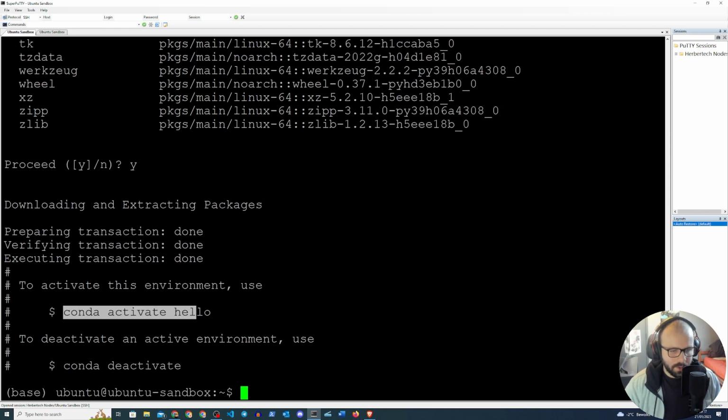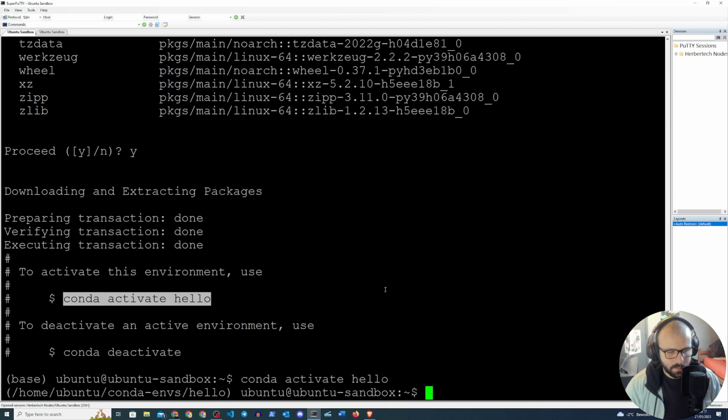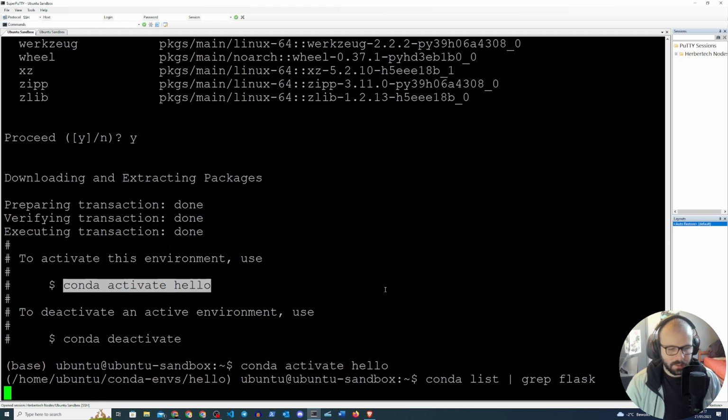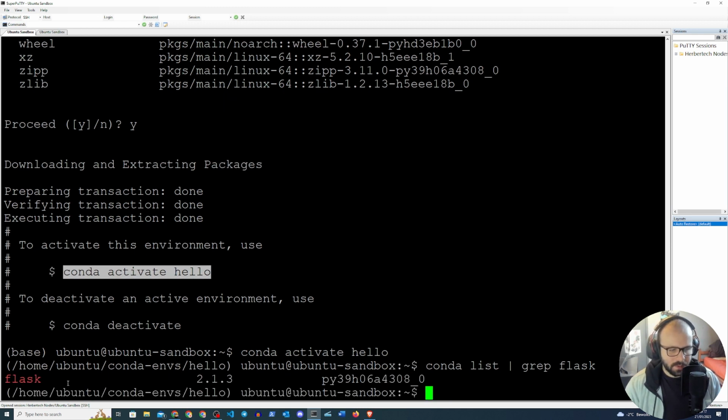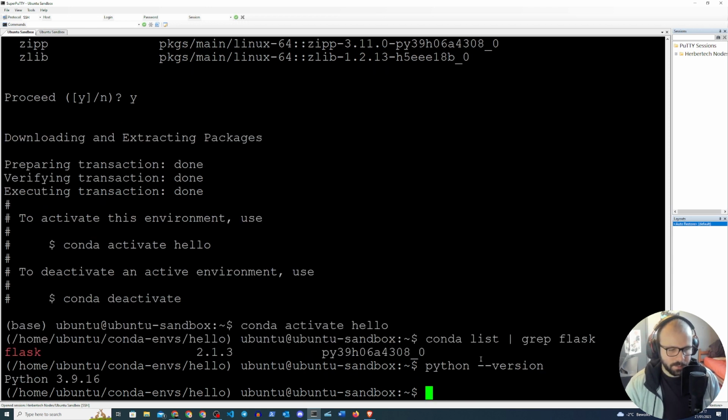Okay, so we're going to be doing conda activate hello. And now we're going to be doing conda list, grep Flask again. And that should also give us that version over here. And also Python should already be installed, python --version, which is 3.9.16.